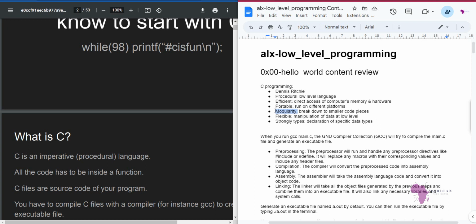And lastly, we need to declare specific data types. So here, when we say strongly typed, we mean we need to be very specific with how we specify our data types. So if we have an integer, we need to specify int. If we have a string or any other data type, we need to do that.